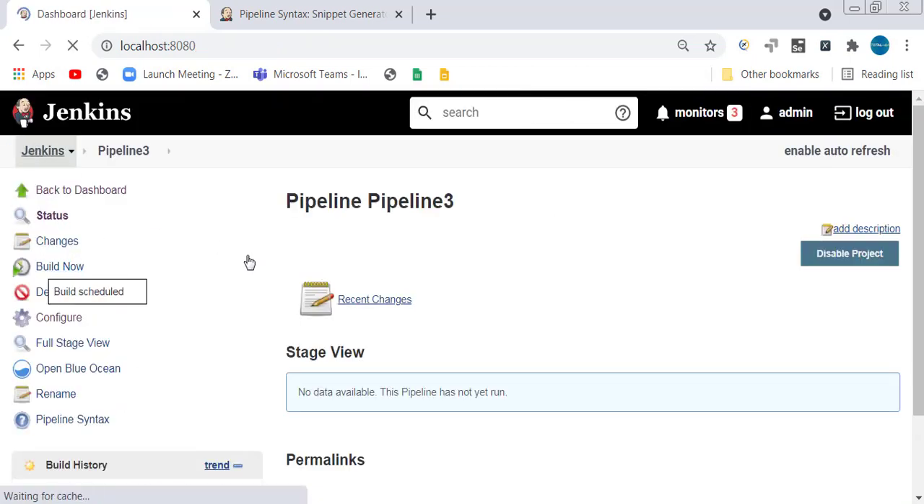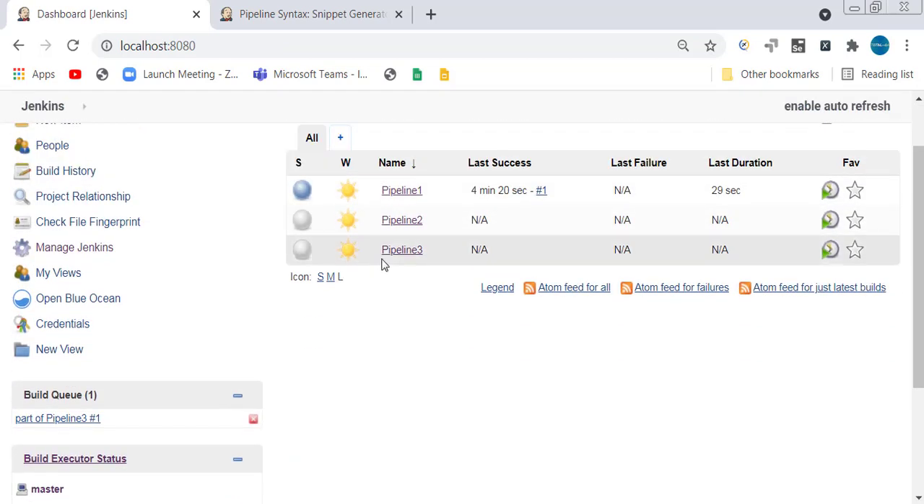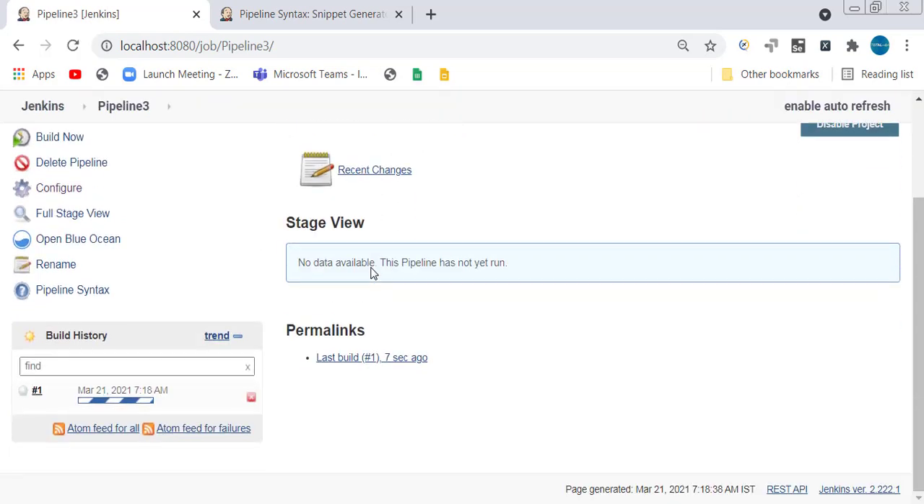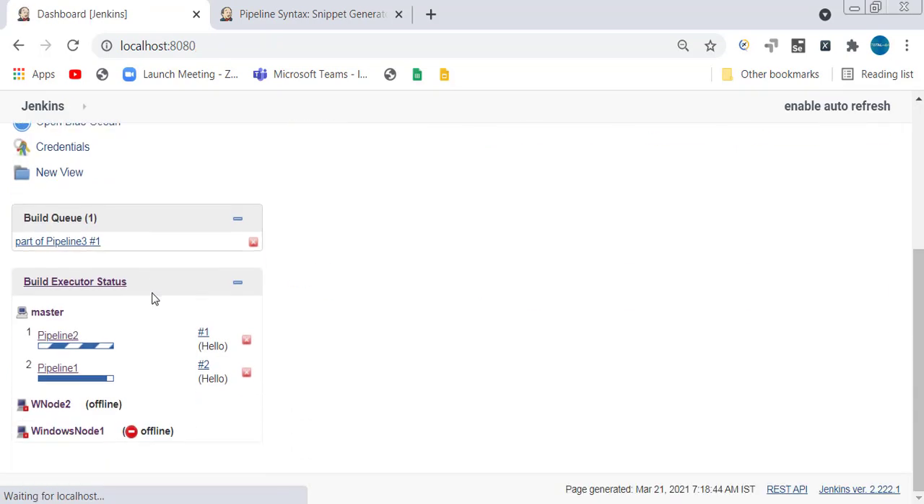So what is happening? We triggered 3 jobs. What is happening for the third job? We can check here, right? Let's go to the third job. See, the third job, it is still taking time to execute. Let's see what happens now. Pipeline 1, pipeline 2. The pipeline 3 is not coming.